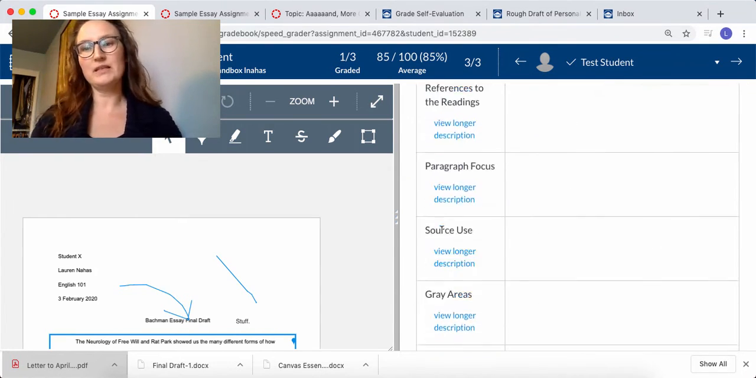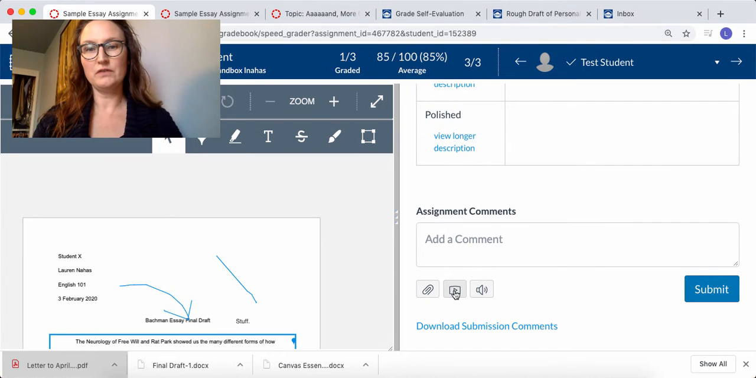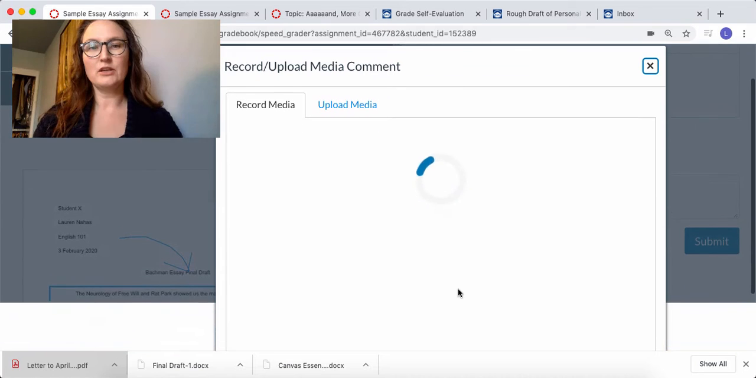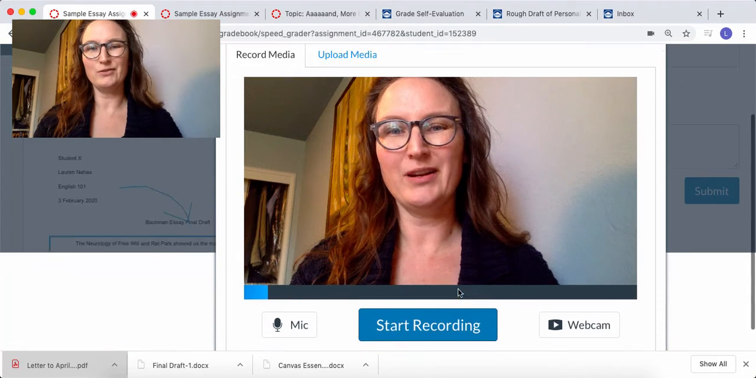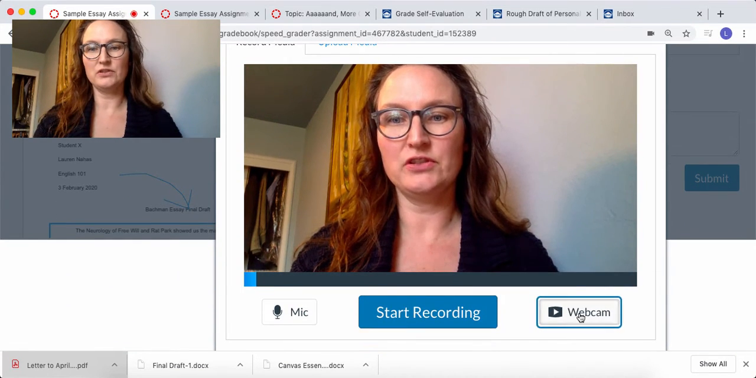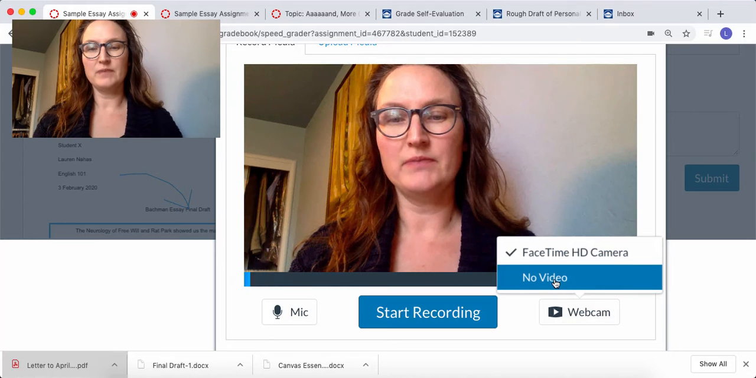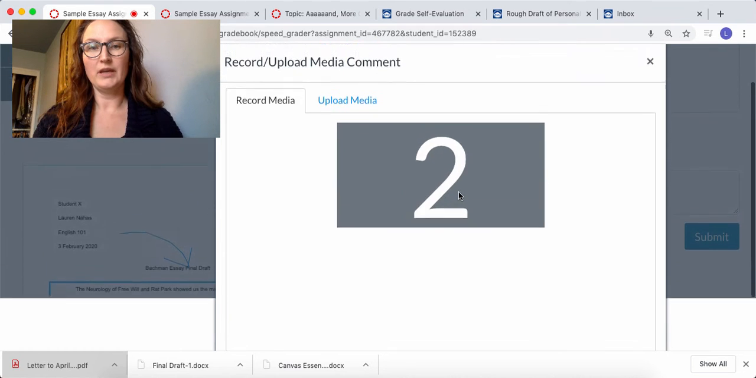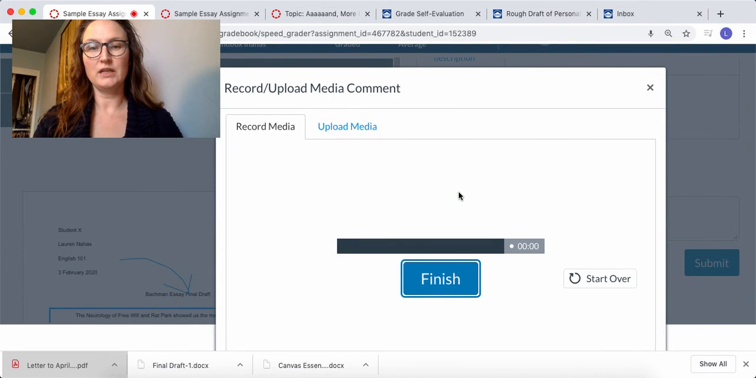Oh, and then basically my favorite feature of Canvas Speedgrader is that you can add a media comment. And you can record video, but I don't do that because I find that the files are too large. So I'm going to go to webcam, select no video. Then I'll record my comment once it's ready. Hi there, this is a great paper.